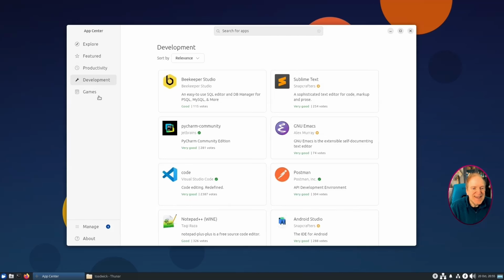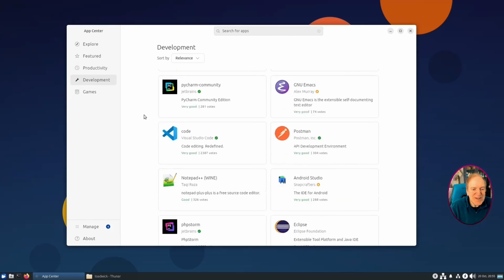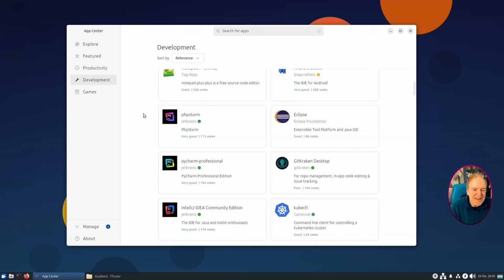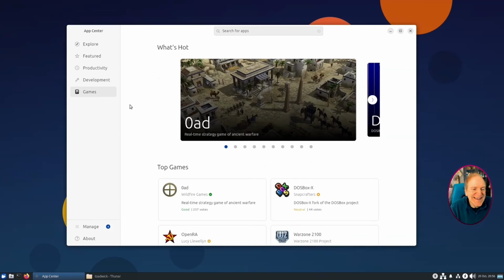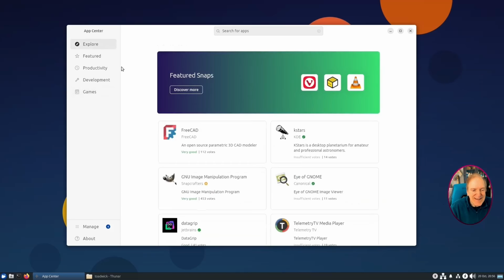So I like that. And then under the development category, we got all the fun stuff for if you're a programmer or just like to hack like me. And then games, there's Zero AD right up on top. And featuring other cool things too, like DOSBox.